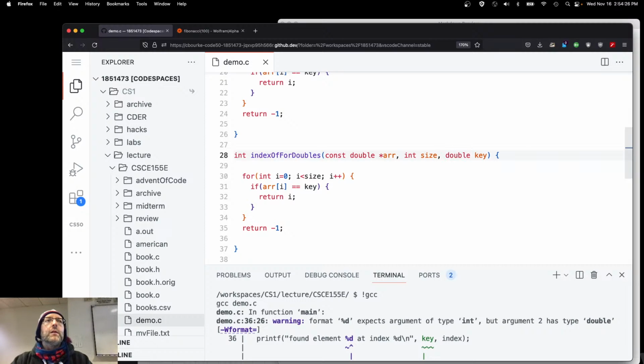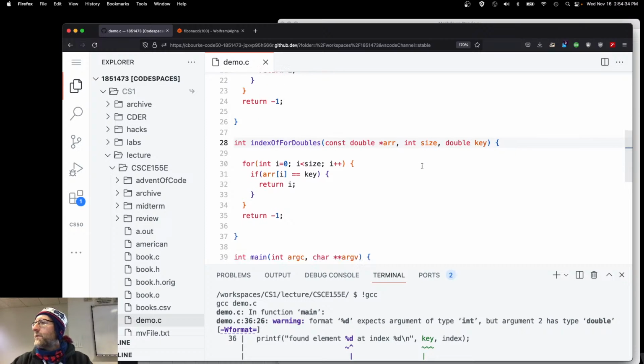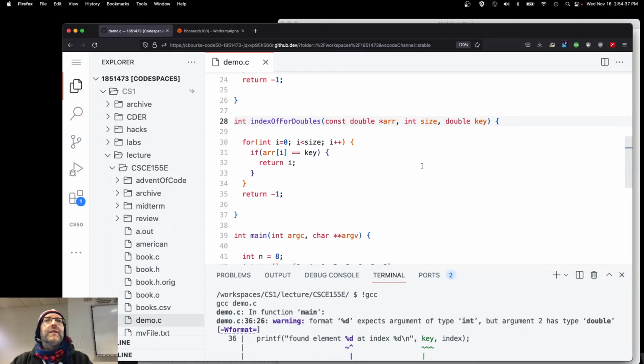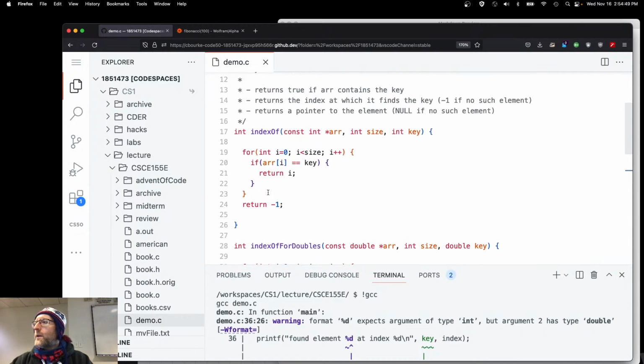There we go. Do I change a single other line of code? No. It's all the same. For int i equals 0, you iterate over the array. You use the same equals here. If you find what you're looking for, you return. Otherwise, you return negative 1. Probably should rename this to index of for integers.